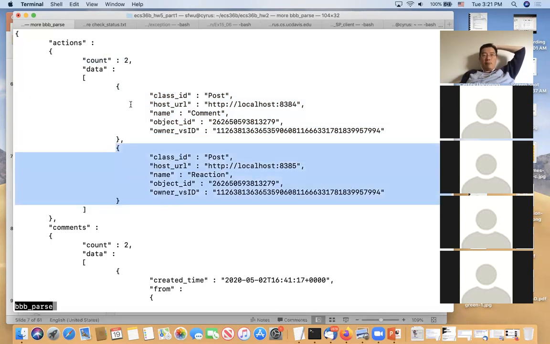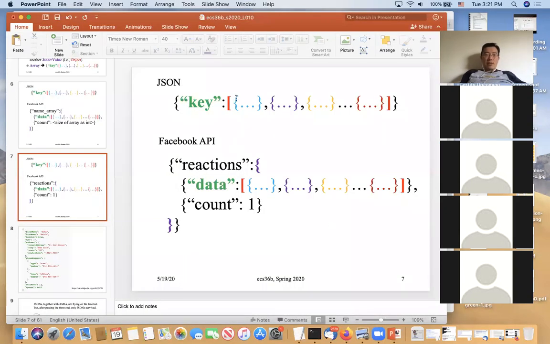You see that the count represents how many elements or objects you have between this bracket. So is it the action array? Yes, it is the action array. But it is not a JSON array. Well, it is a JSON array. Everything here is a JSON array, because the definition of a JSON array is really just the bracket. The bracket is a JSON array.